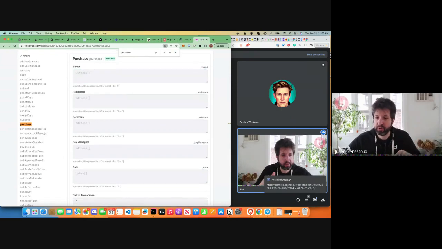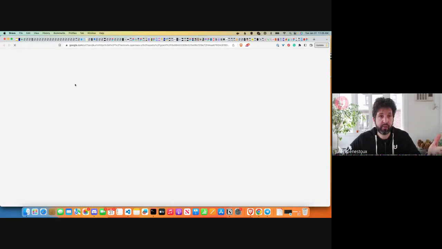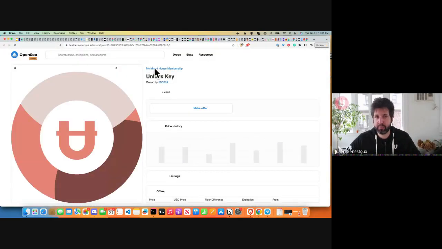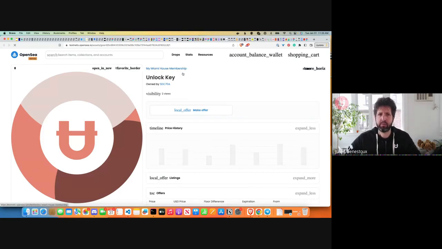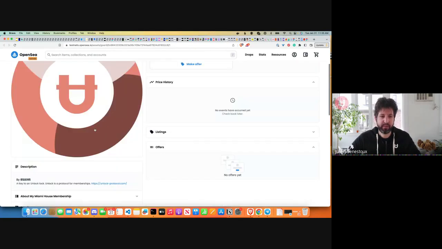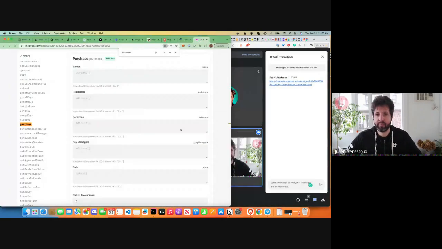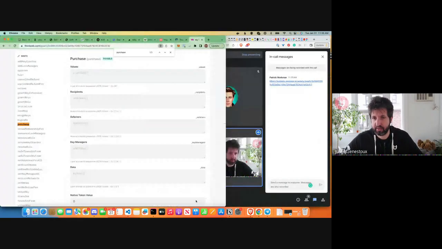Oh yeah, Patrick just shared the OpenSea link to his NFT. I'm going to go check it out. Yes. So you'll see an NFT on chain. By default, my Miami house membership here. Oh, OpenSea is looking weird right now. Unlock key, that's his address, and that's the base, the default NFT metadata that we have. As I said, you can customize this. Maybe we'll do that if we have enough time at the end of the demo.